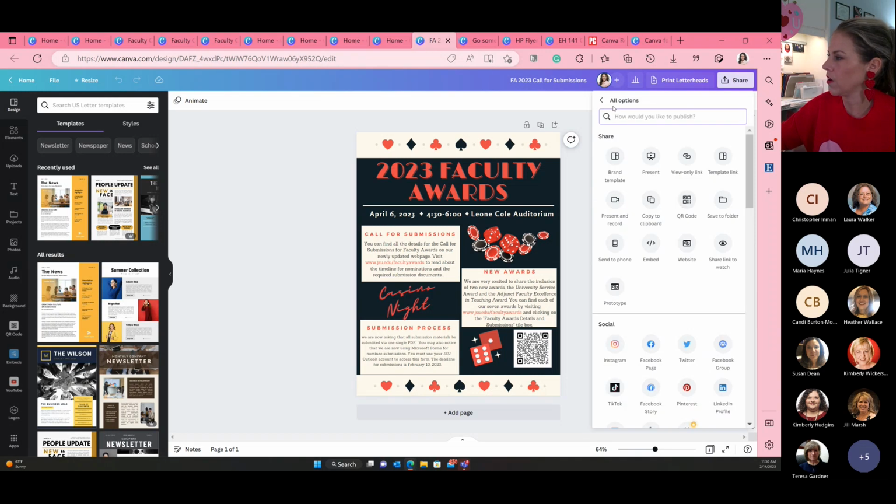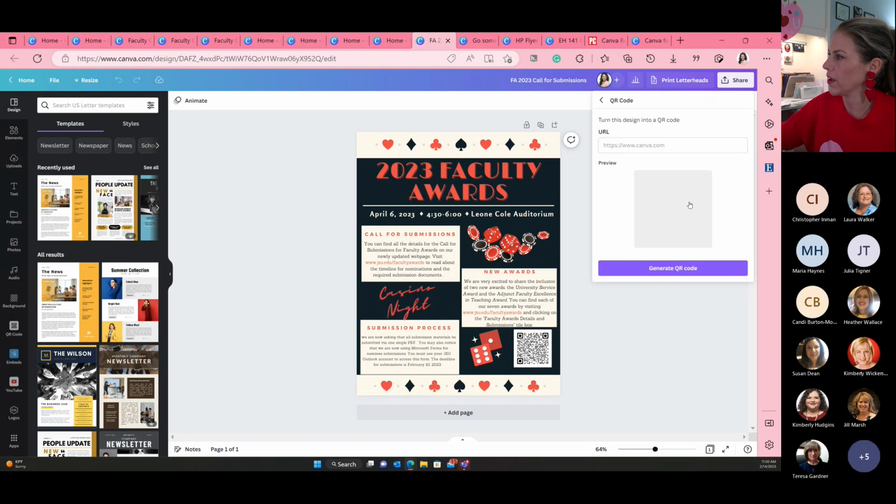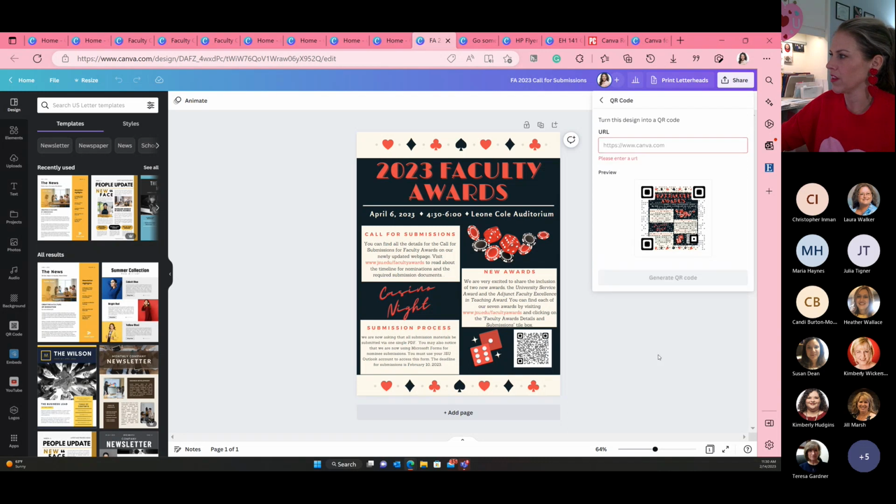You can select the all options and click the QR code, and it will turn your design into a QR code. It will give you a unique looking QR code that has your feature in the background. So I use that occasionally too because I just think it looks a little bit neater. So we can generate a QR code to that.